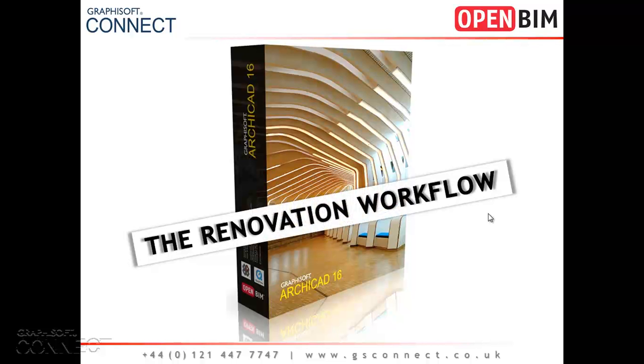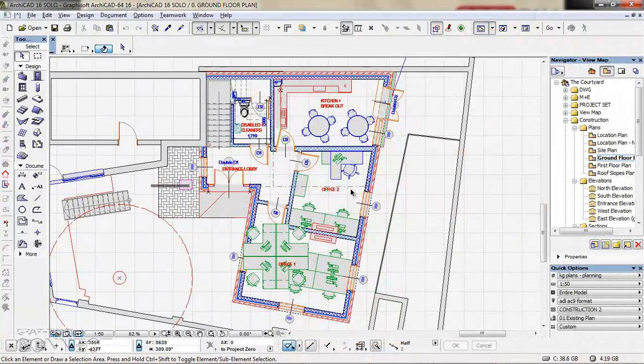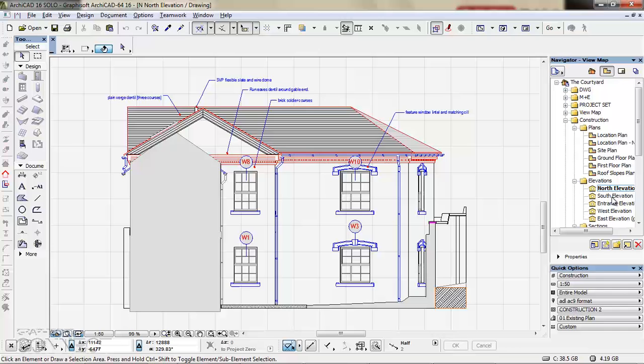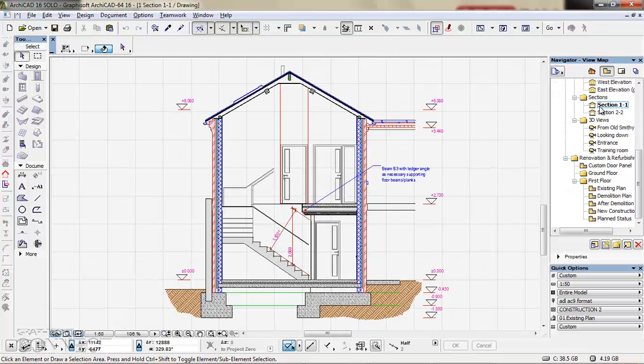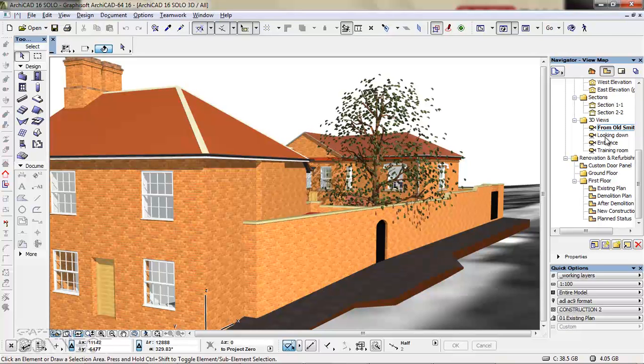What we'll do now is go back to ArchiCAD itself and have a look at the renovation workflow. This model is actually a model of our own office south of Birmingham, and the whole thing's been created inside ArchiCAD. So here we have the ground floor plan with the new desk layout, the first floor plan, the roof slopes, we have the various elevations, a couple of sections, and there are various 3D views.